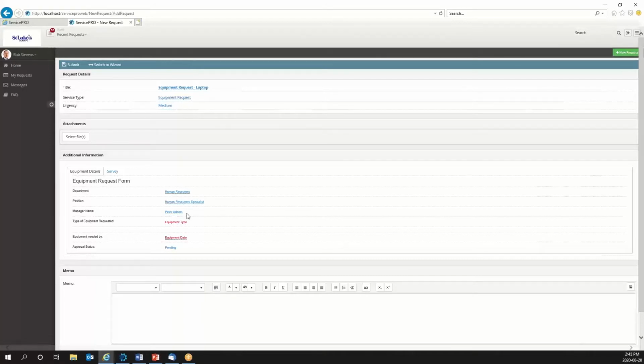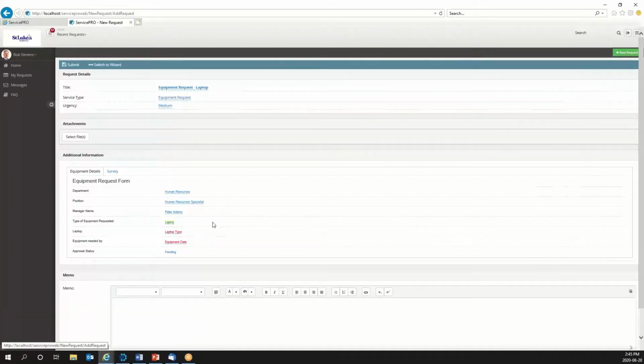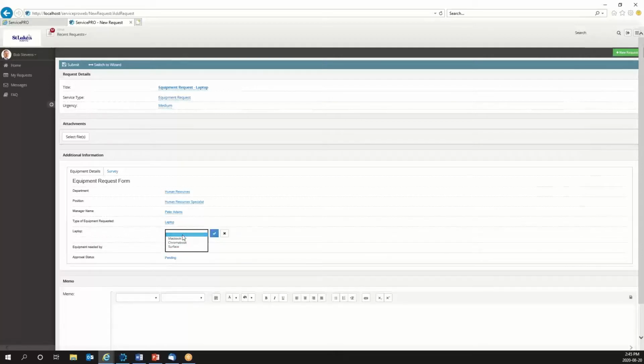We can also select the type of equipment that Bob needs. As previously stated, he needs a laptop, so we can just go ahead and select that option. Now, we can quickly realize that an entirely new drop-down appears below, which provides Bob with a list of laptop types that he can choose from.